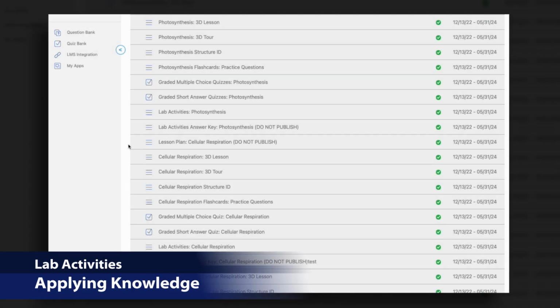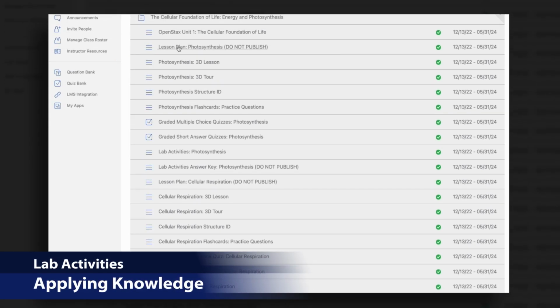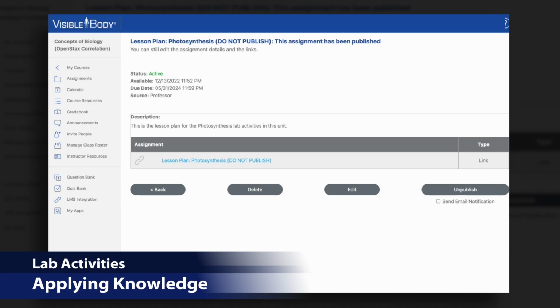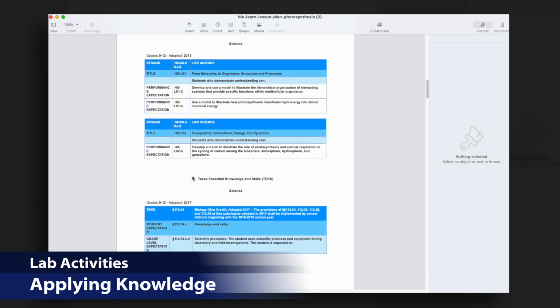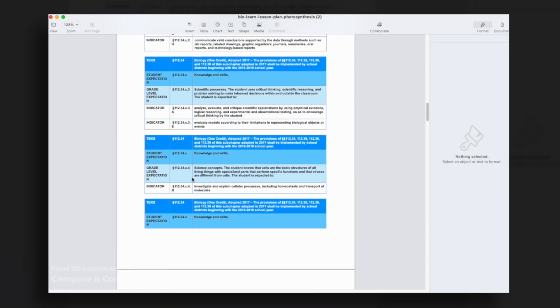Either in class or at home, students can complete the lab activities for both photosynthesis and cellular respiration. Each one is paired with an NGSS standards correlated lesson plan for classroom and lab use by instructors.